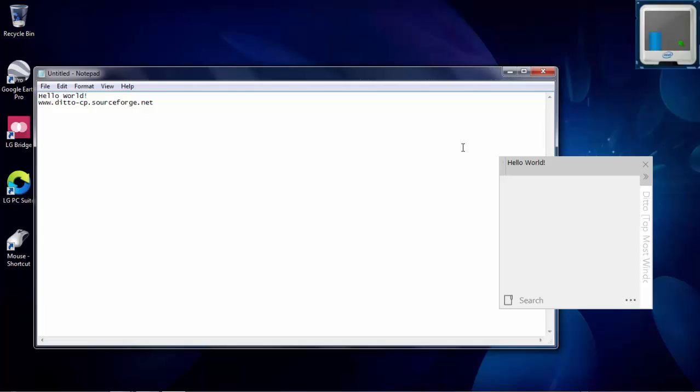www.ditto-cp.sourceforge.net. That's where you're going to go immediately after you watch this video, or right now when you get the point. So highlight it, Control C, and there you go. You have copied the URL address to download Ditto. Download now and get started. So we are not done yet. It doesn't show the power yet, but you get the point.